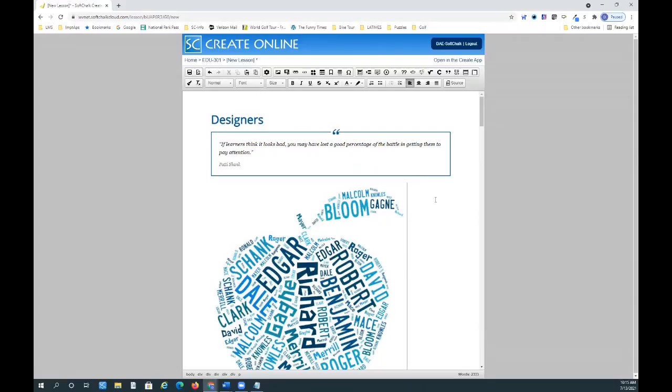You'll notice there's a border going around it, and that border is the same color as my heading style text that was duplicated from Word. That's important because heading styles make my lesson accessible to my students who are using screen readers.